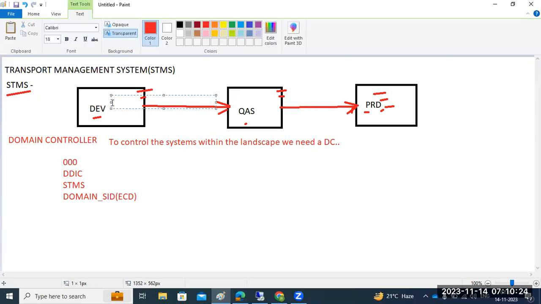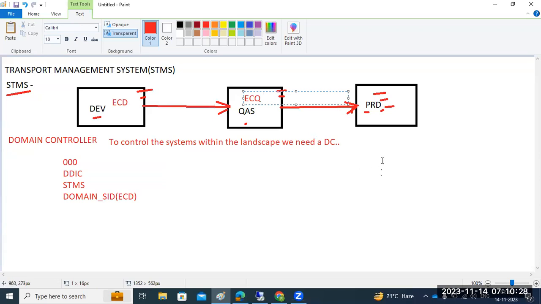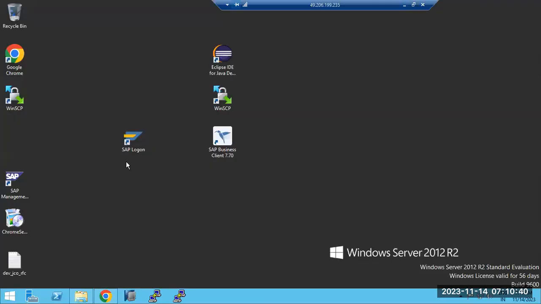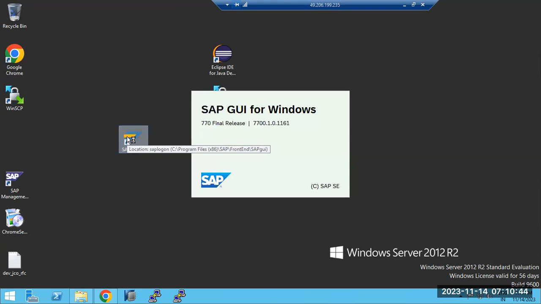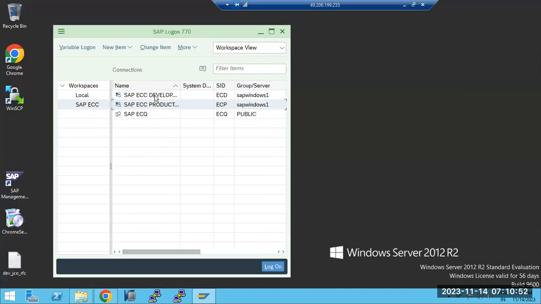This is our ECD system, this is our ECQ system, and this is our production ECP system. So we have three systems in our landscape. To define the domain controller, you need to log into the 000 client. Let me log in. We have development, quality and production, three systems in our landscape.